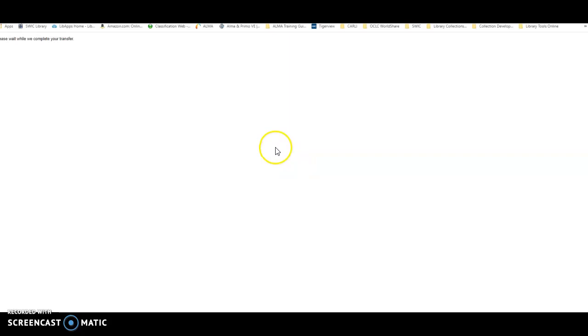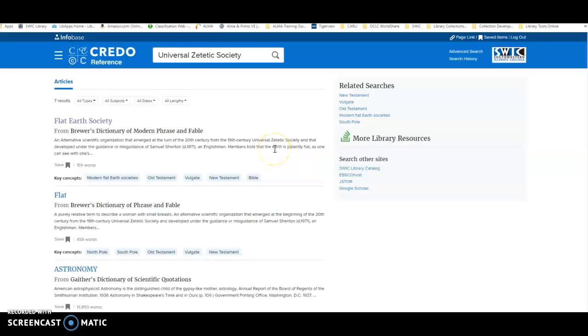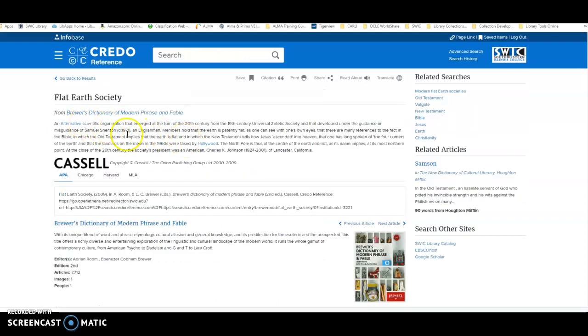In the Find Facts tab, it's going to look in 800 reference books for your topic. So you'll see that it's coming up with 7 results: a Flat Earth Society, Brewer's Dictionary of Phrase and Fable, and an astronomy book. So we can come in here and you can look at the entries right here. This one is a very short entry, but it might have some facts that you don't have, and you can see you can get your citation right from here.